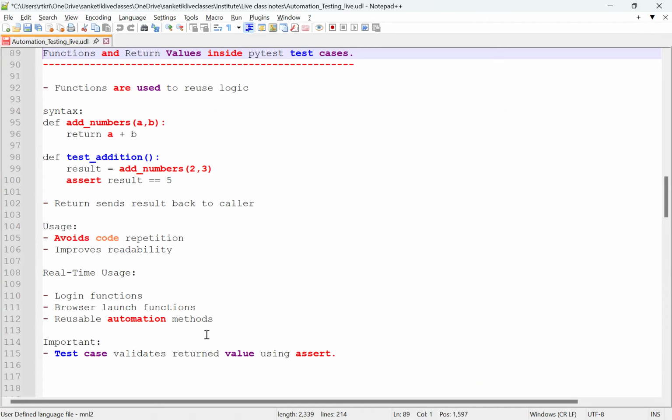The important thing to remember is that a test case validates the return value using assert. It is going to verify the result by using assert. This is about our previous session. Now let's go to today's session.